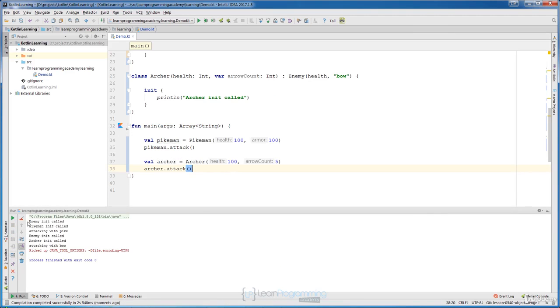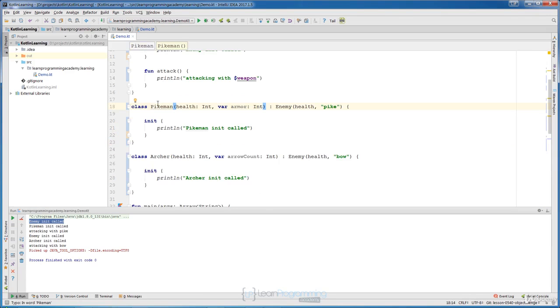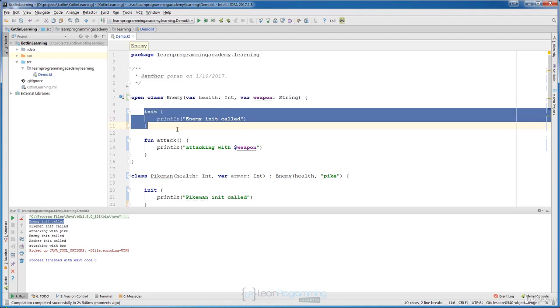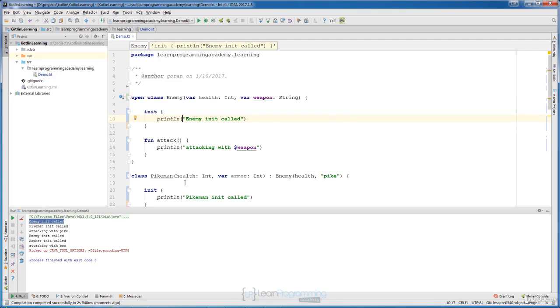So in the console first you will see "enemy init called". Why is the enemy init called first in the console? Well, we are calling the Pikeman constructor. So if you Ctrl-click on the Pikeman constructor, you will see that we are extending Enemy. And that means we are also calling the Enemy constructor. So again, Ctrl-click on the Enemy constructor. When this constructor gets executed, the init block is executed. So that is why the enemy init is called first. Then the pikeman init is called. And when we are calling the attack method, it prints "attacking with pike".